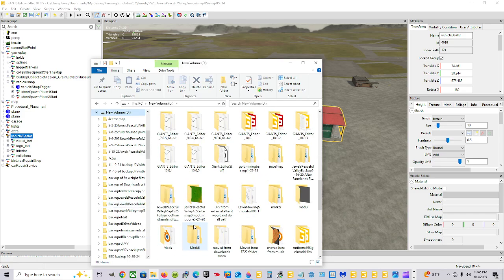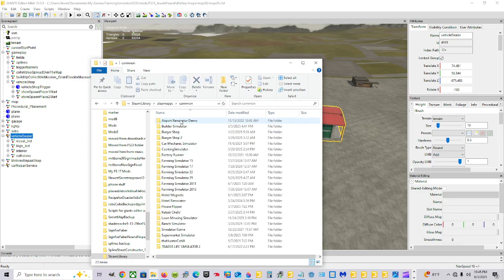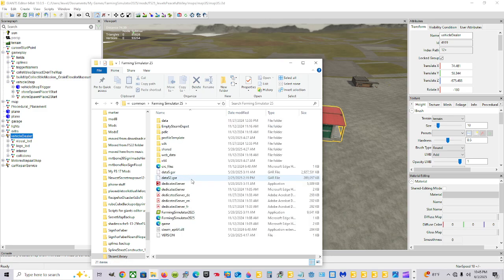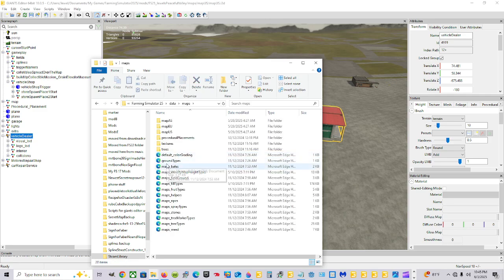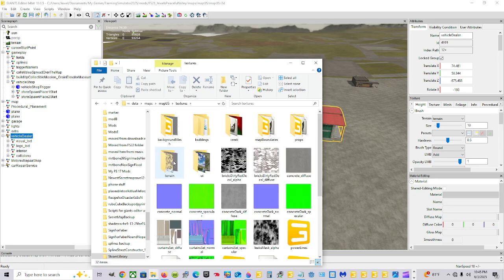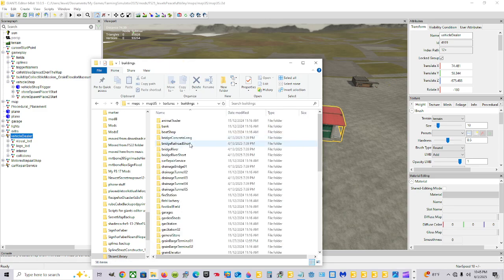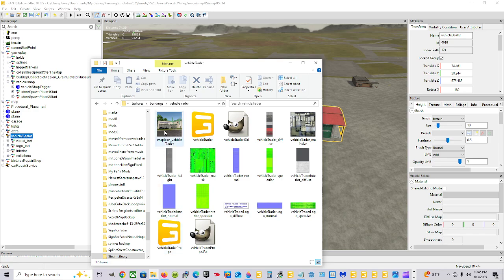Mine's in D drive, in Steam library. Double click Steam apps, common, farm sim 25, data, and in this case maps, maps US, then textures, buildings, and we'll roll down to vehicle trader, double click, and you can see the picture of the building.